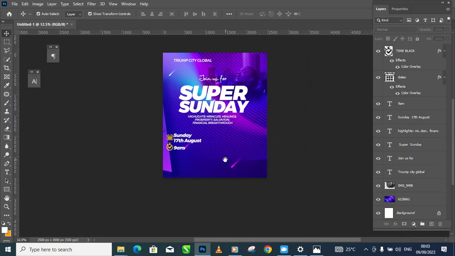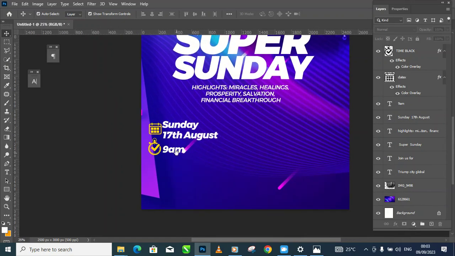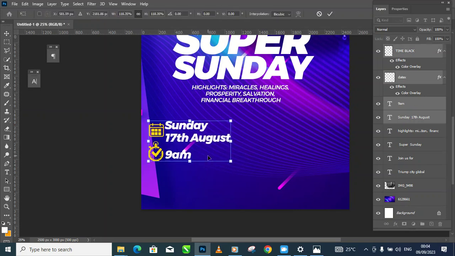Alright. So Sunday 17th August, 9 a.m. You can hold your shift so you can select multiple layers. So I selected date, I hold my shift and select the day, hold it and select this one and this one, and then make it bigger. Alright, enter.